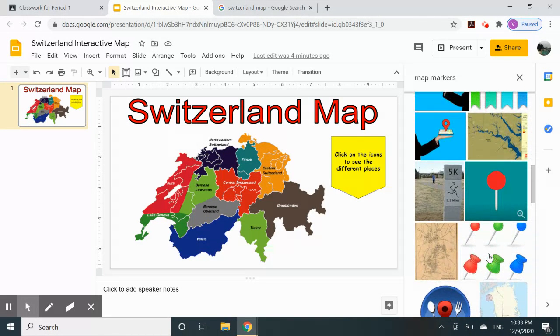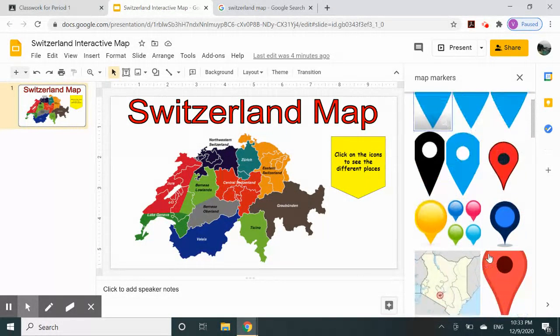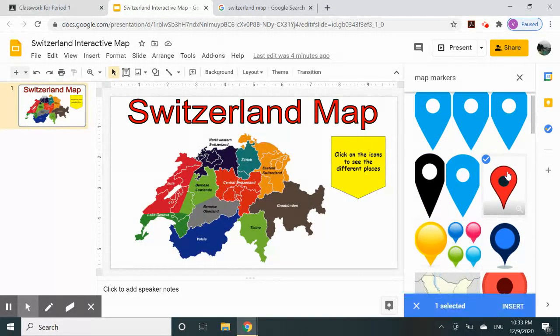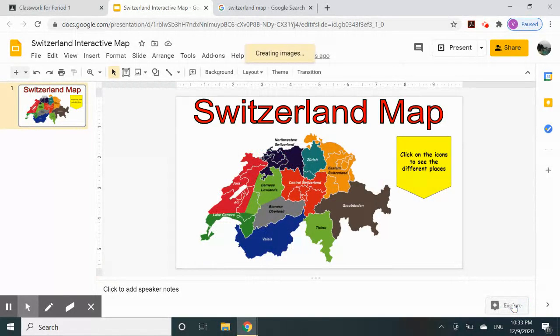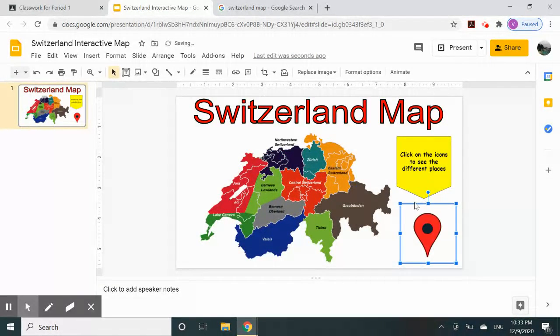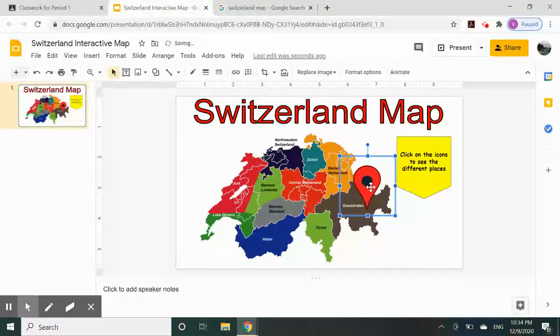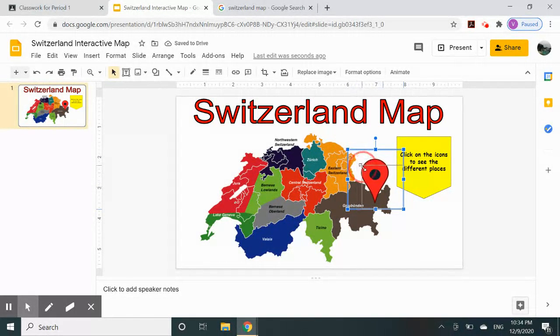I am going to choose this one right here. So when you click on it, you click on insert right here. You click on that and you should be able to get a marker that looks like this. Now, why is this marker so big? Let's say I want to place it somewhere like here. How can I make it smaller? All you have to do is drag the corners and you can make it smaller and move it wherever you want. So again, you can touch the corners and make the image smaller, okay?